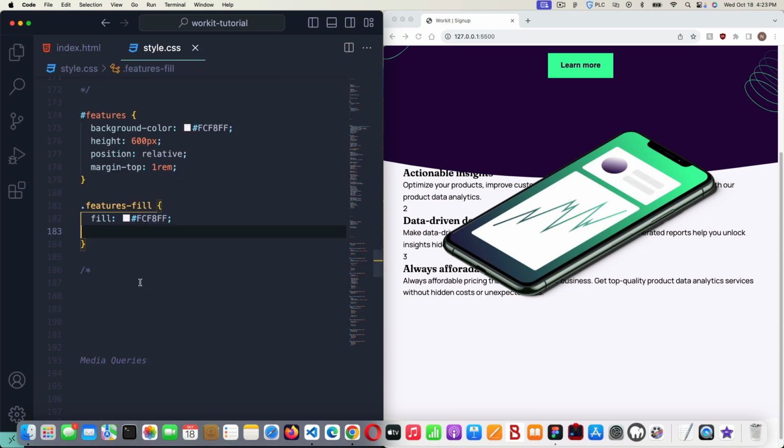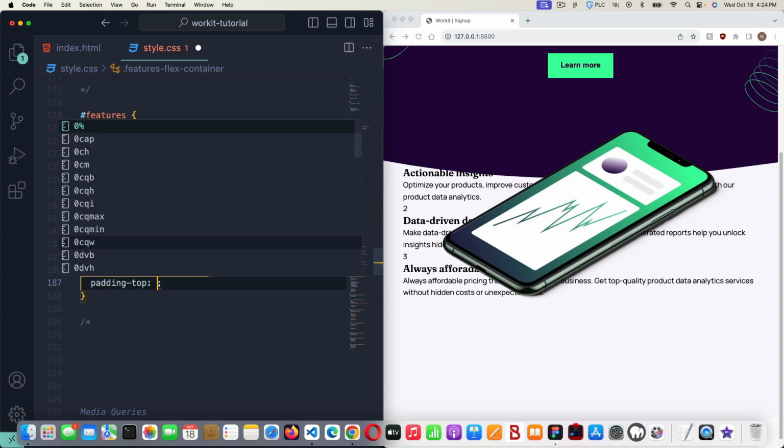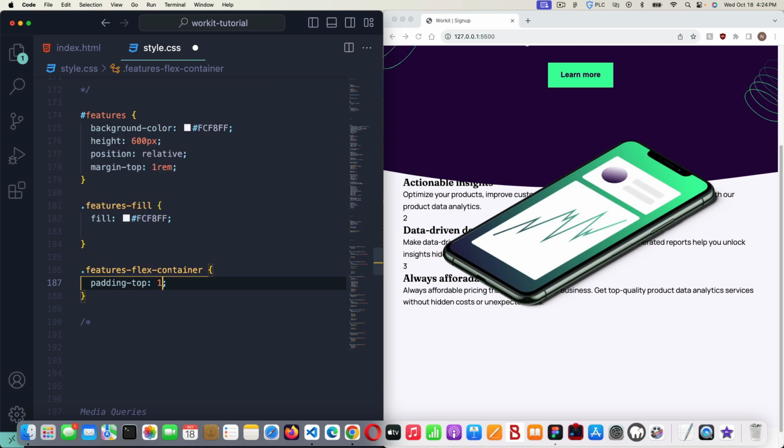Guess we'll use that. We'll say dot features flex container. Let's say padding top. I think we'll use padding because margin will push the whole thing down. We just want to push it down within our features container. If you use margin, it'll completely detach one element from the other. So let's say padding top 15 rem just to see what that does.